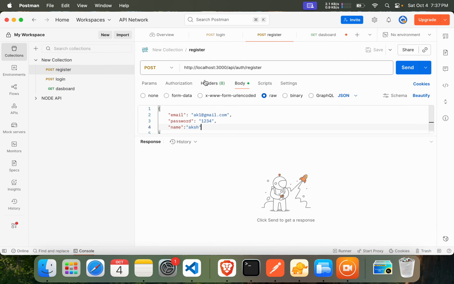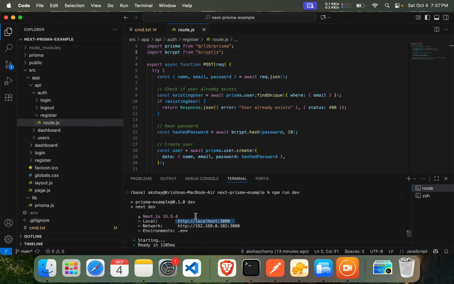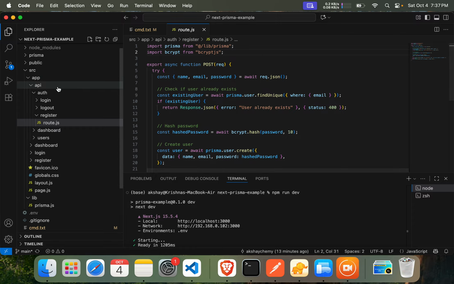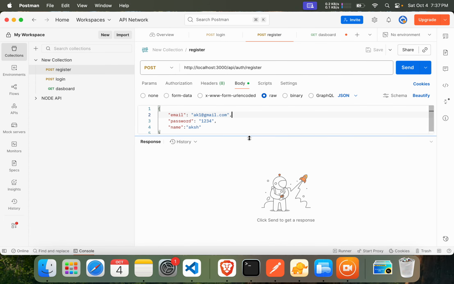I am running my project over here and it is running on localhost 3000, forward slash API, forward slash auth, forward slash register. Inside the register, this route.js is calling this POST method. So make sure you have selected the POST method over here.